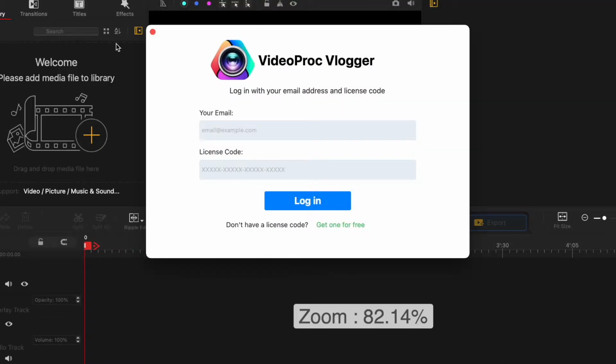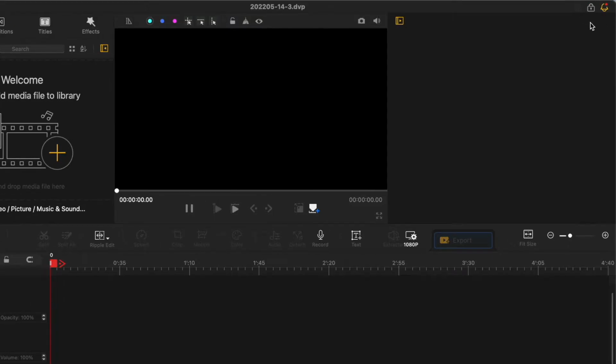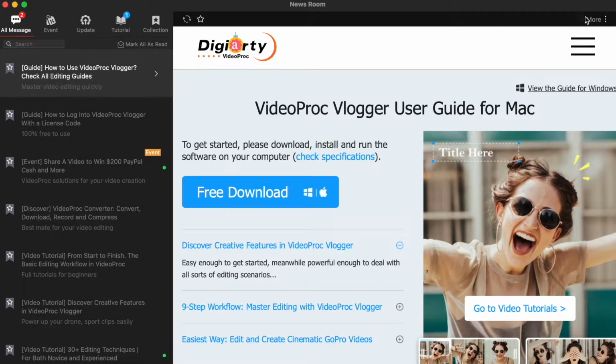A new window will appear asking you to log in with your email and license number. Since this software is free, just ignore this window and exit it. Now you have your project screen open and we are ready to start editing. Before we start, I want to show you this bell symbol on the upper right corner, and if you click on it, you will see many helpful links and tutorials for your editing, such as how to use VideoProc Vlogger or creative features in the software, and this is all within the software.